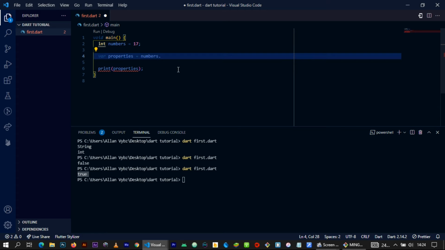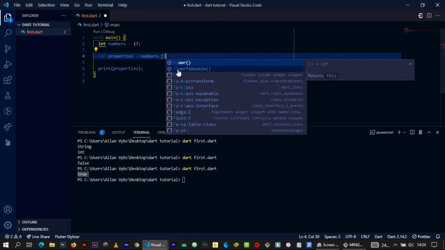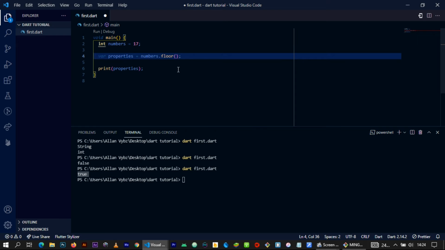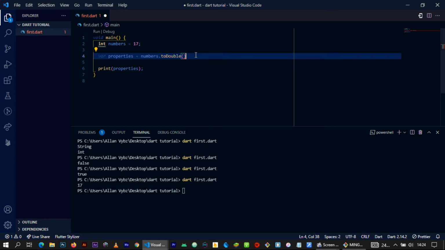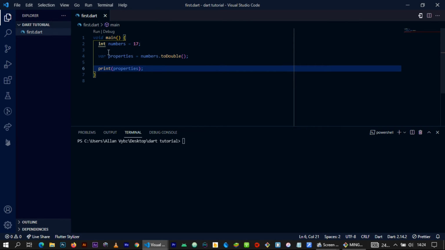That can be done in two ways actually. One way of doing that, you can say float. Let's call the float function, save and run again. Sorry, I need to use the toDouble function. We'd say numbers dot toDouble, just like that. Save and we run again. It returns a 17.0. Why is it returning a 17.0? Because I've converted this integer here to a double or a floating point value. Let me clean my terminal. Those are actually a few properties of the integers.